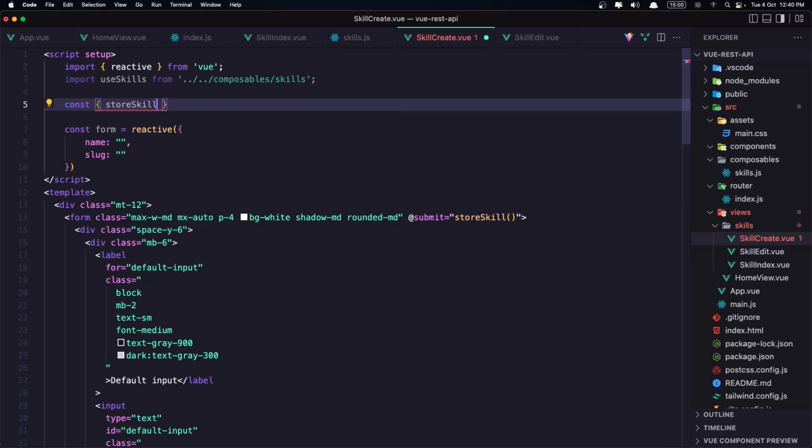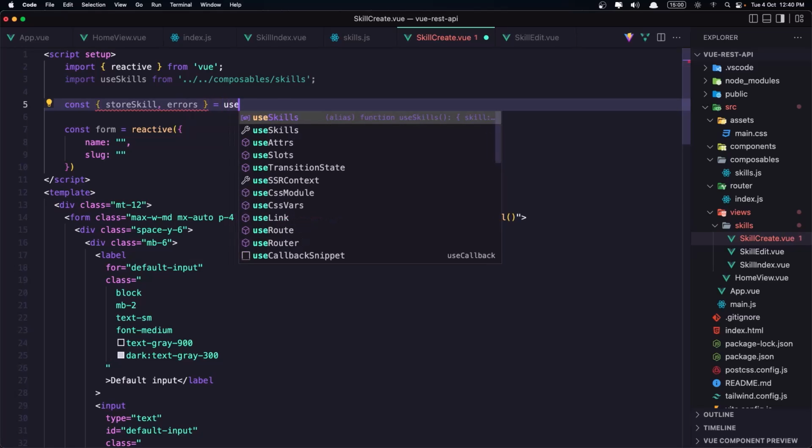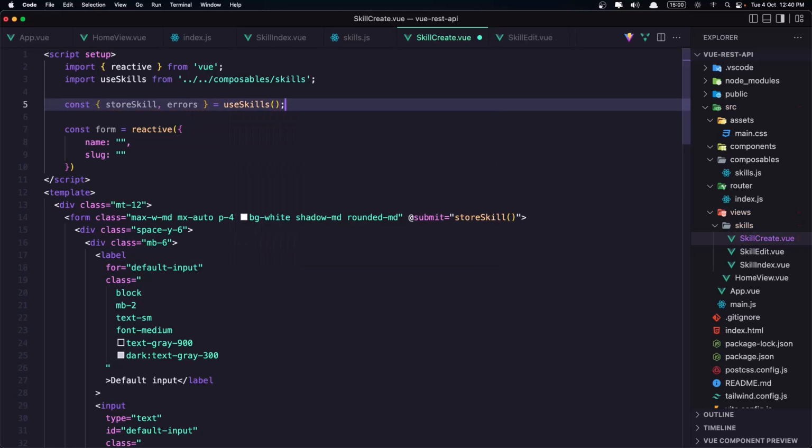And also we want the errors because we need to display the errors. People with use skills. Okay. And here we are going to say store skills and add the form.